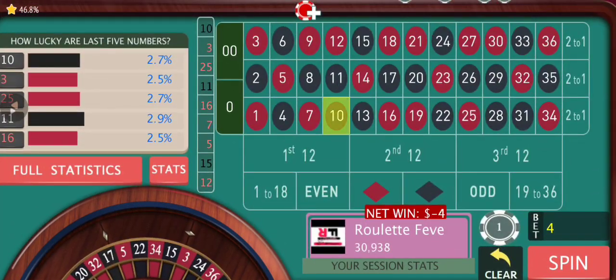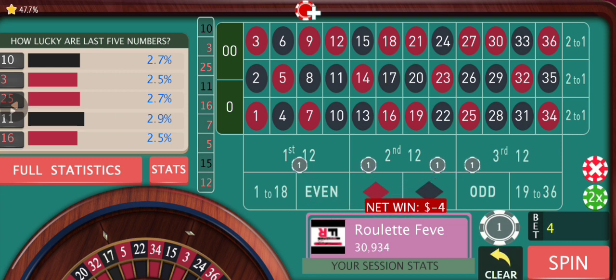Even though we are playing with an inside bet strategy, I'm not using it on European roulette, okay, so that you can feel more comfortable while using it on any roulette. Okay, let's spin.